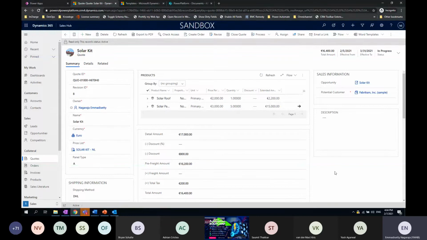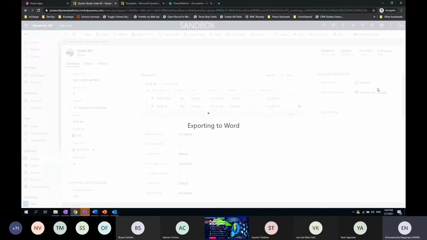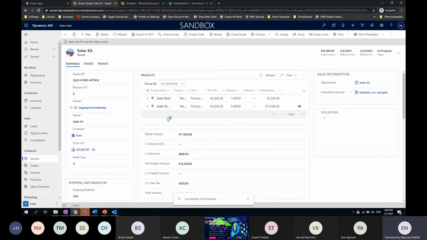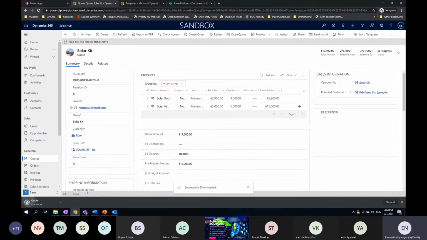Dynamics 365 Power Platform gives an out-of-the-box feature, that is Word template. By default, there are some templates created already for use. Those are like quote summary, print quote for customer. For example, let's try this. When you click on this one, it will prompt you to download one template.